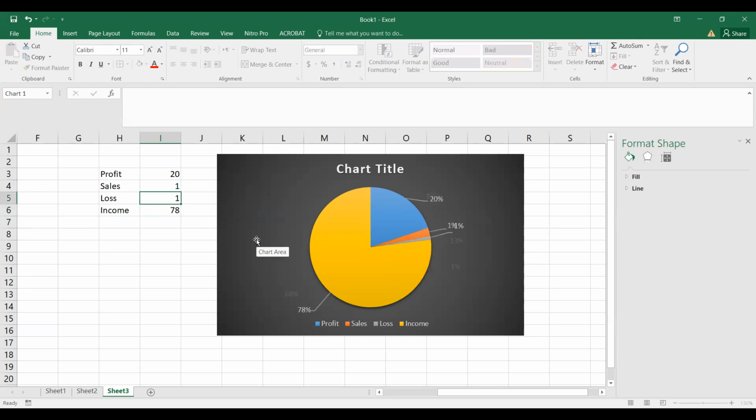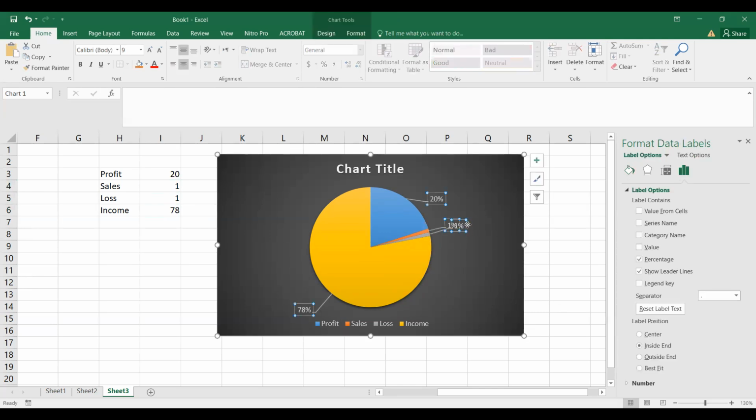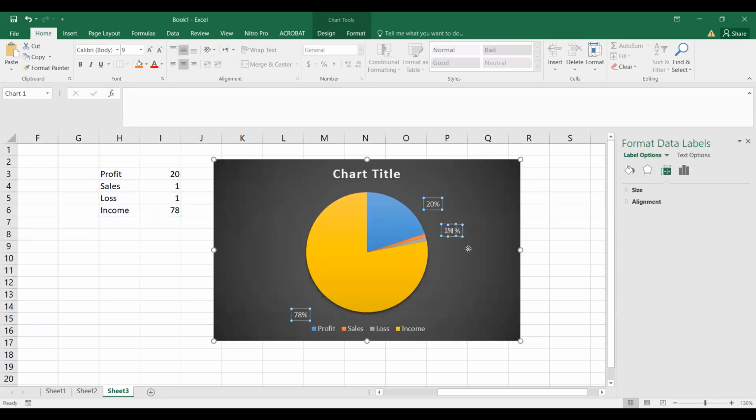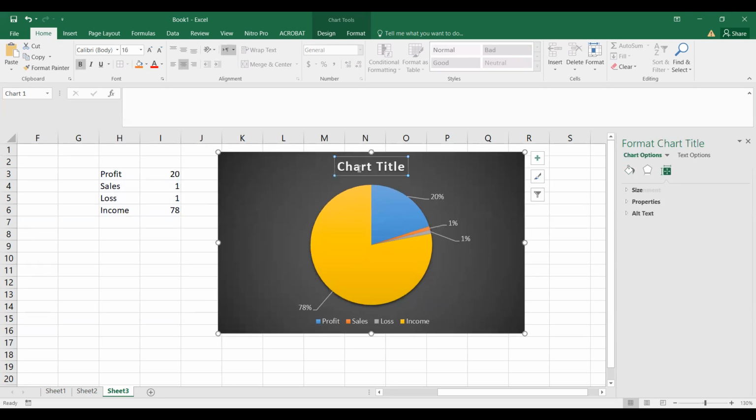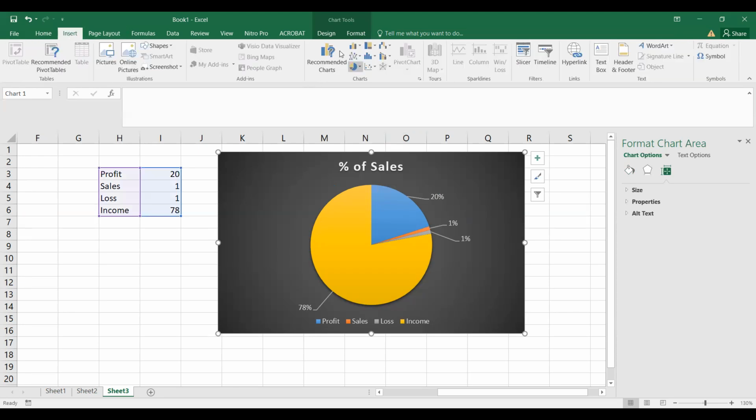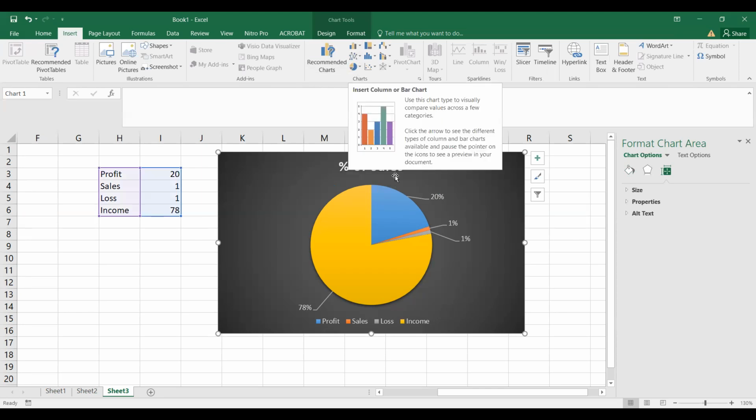Then 1% can be used again over here. One is available over there. You can change the location of them as per your choice. One is available at that point, one at that. You simply have to drag and drop them. You can change the name of the chart. It can be anything, percentage of sales, something like that. So charts and graphs work accordingly.